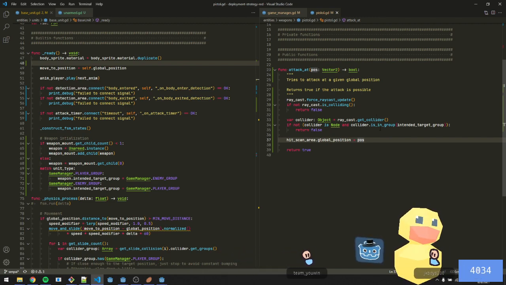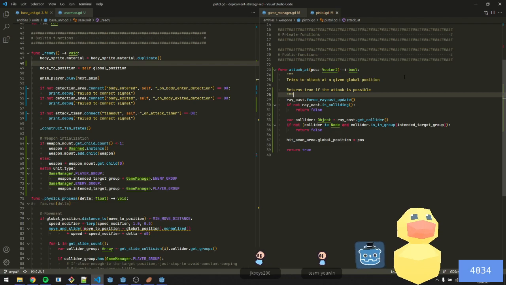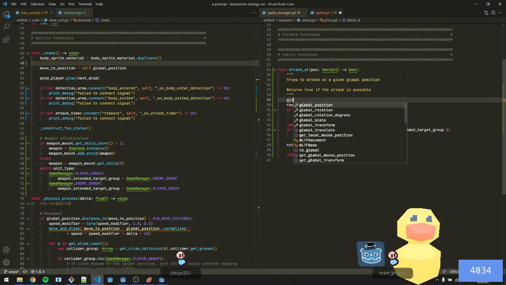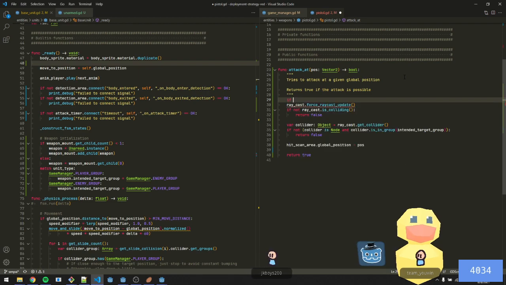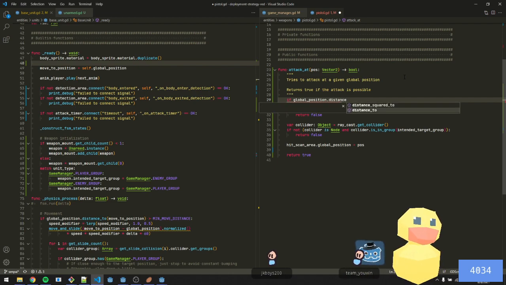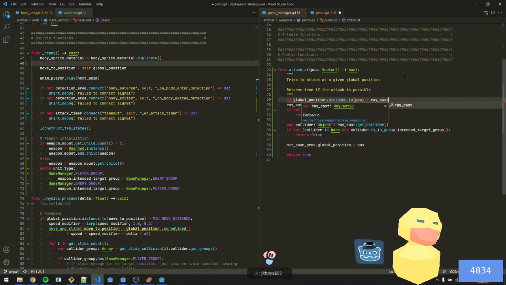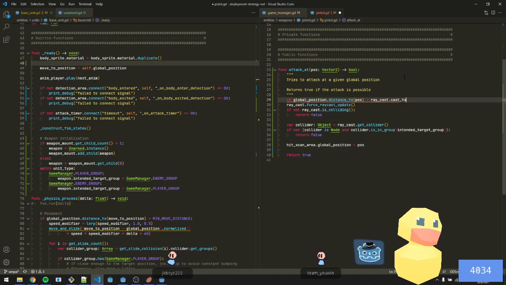Actually, that's a little tough. That's a little tough, right? We can do if position is... if the distance between, so global position distance to this given position, which is a global position, is greater than raycast dot cast2 dot x.